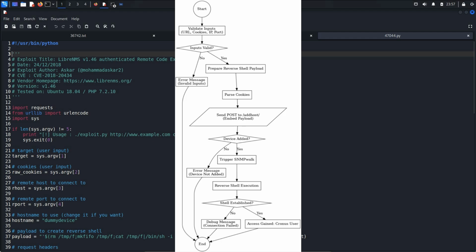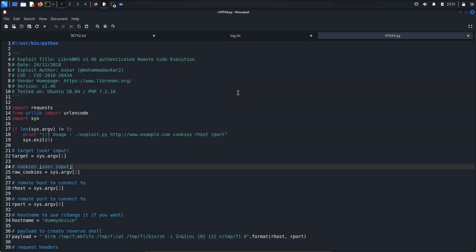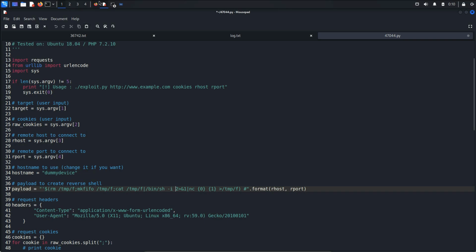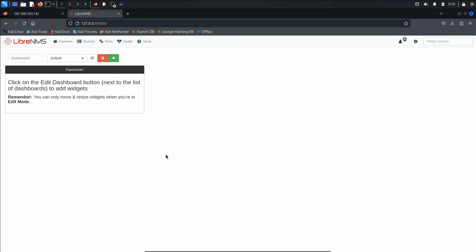At this point, the attacker can use the shell for further actions, such as privilege escalation or data extraction. If any step fails, the script provides error messages to guide debugging. Using the Python exploit script can certainly achieve a reverse shell, but let me show you how to achieve the same result manually without using the script.